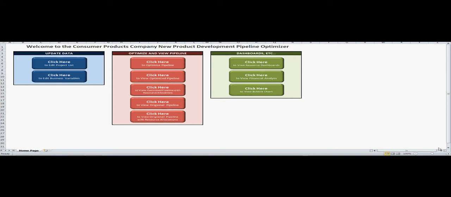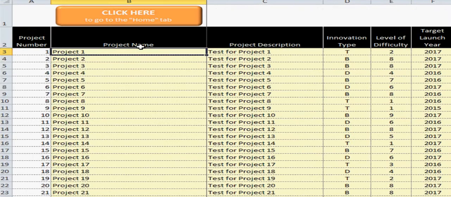The second portion is where they can optimize their pipeline using the Excel solver, or they can view their pipeline in two different categories, both optimized or original, and then either with or without resource allocations. The final portion is where they can view dashboards that will help them make decisions. They can view resource dashboards, financial analyses, or the bubble chart. We'll start by going to the first portion where the user would edit the project list.